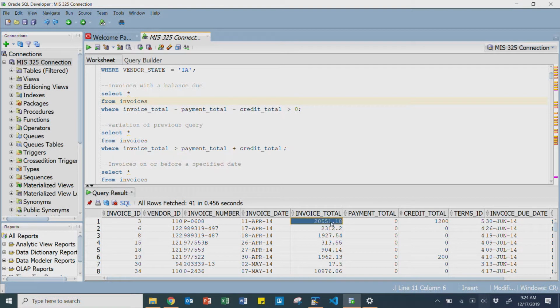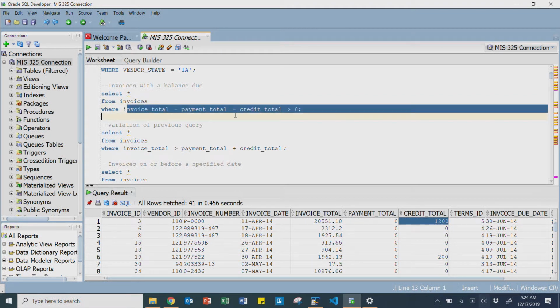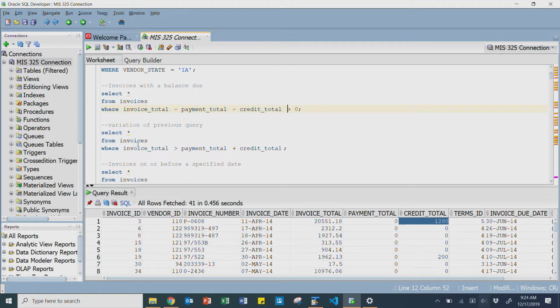Now the only ones showing up are the ones that have an invoice total minus payment minus credit still greater than zero. From a business standpoint, that means we have an invoice total, but our payment and credit don't add up to that total, so we still owe that money. So you can use an expression and you can use greater than. You can also use less than if you want.